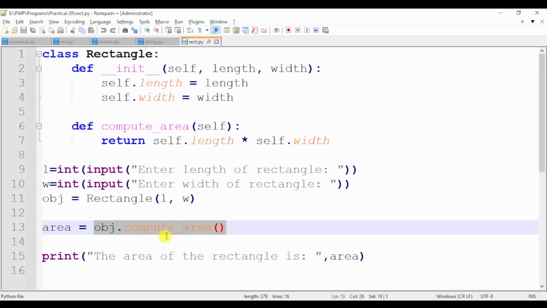So this is the calling of the compute_area function, and it does not have any parameters, so that's why the brackets are empty, and it will automatically calculate the multiplication of length and width values, and that multiplication will be returned, which is stored into this area variable. So this is how we have got our area inside this area variable.